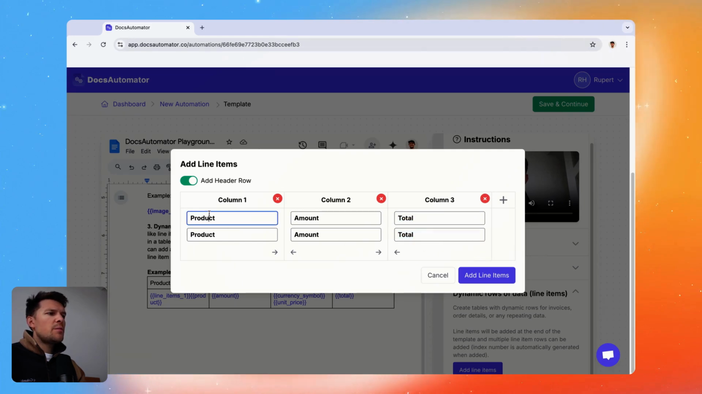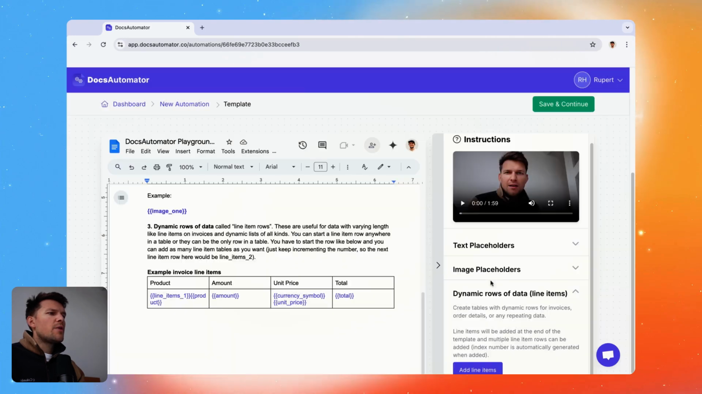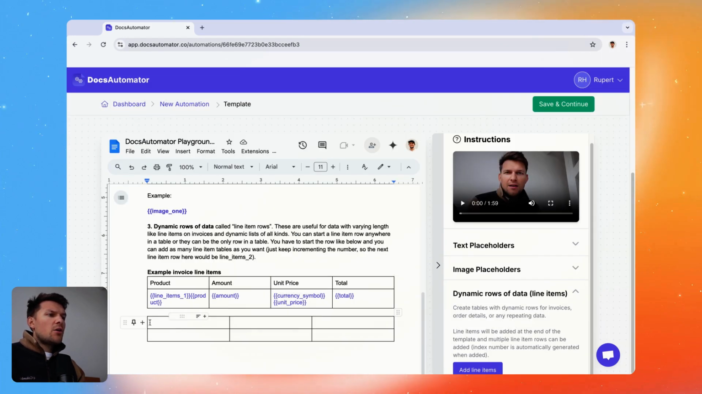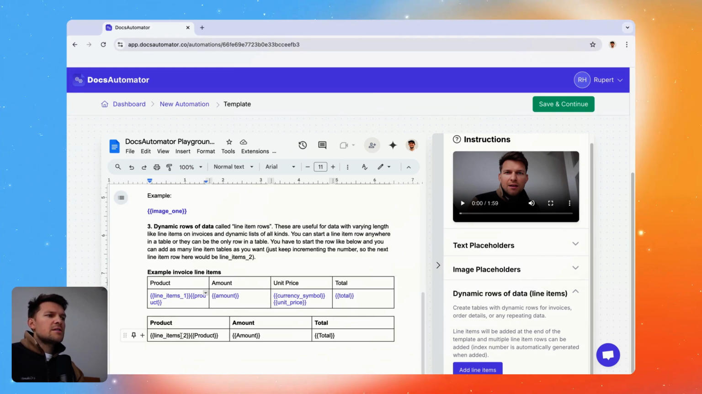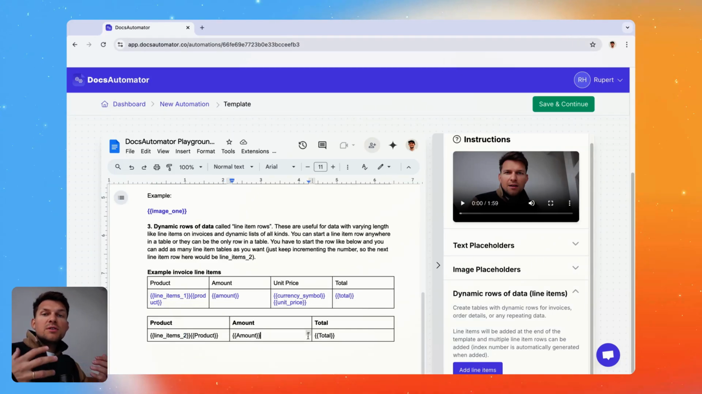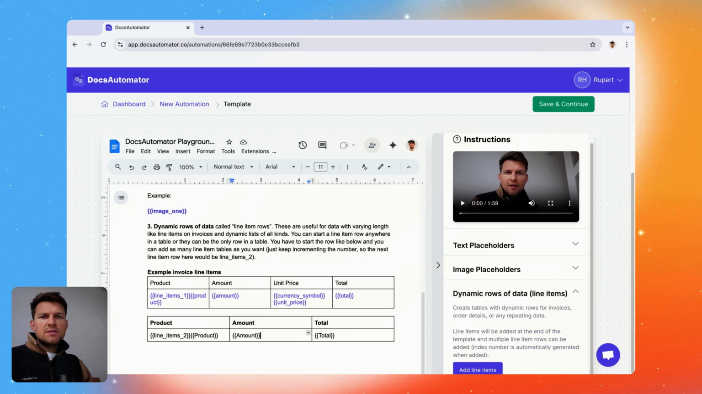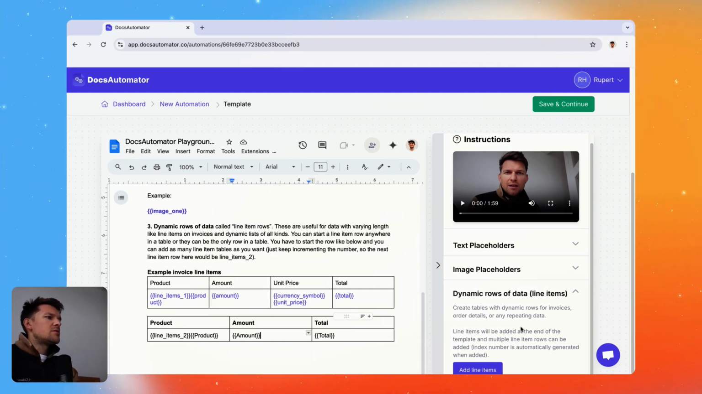So this will be added as static text in the header row, and this is how variables will be called. If I add this now, it automatically knows that I already have an existing line items table, and it's going to add this line items table as the second line items table. So that way it's much easier to add line items and new line item tables and rows to your documents. And I highly encourage you to use this helper here on the right side and check it out.